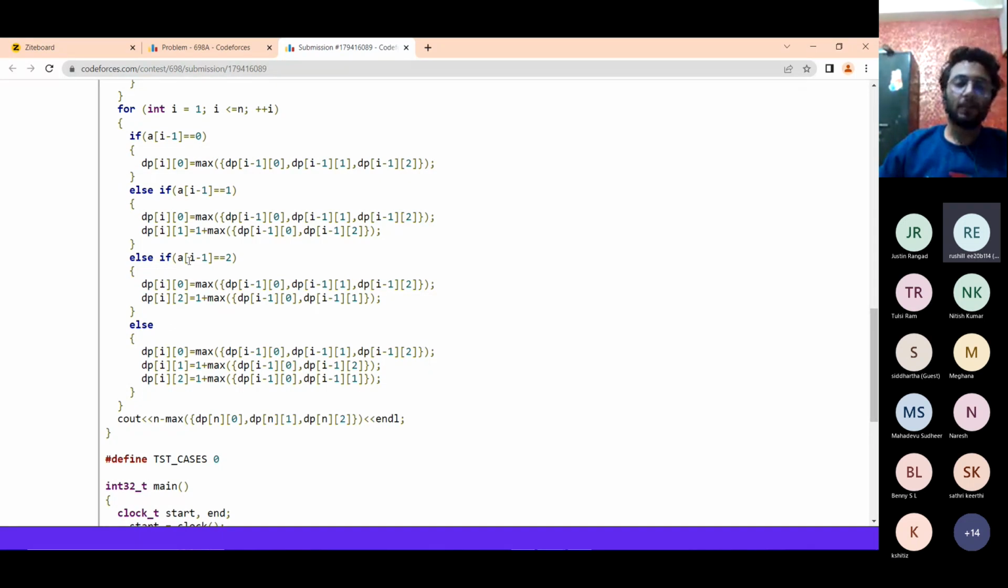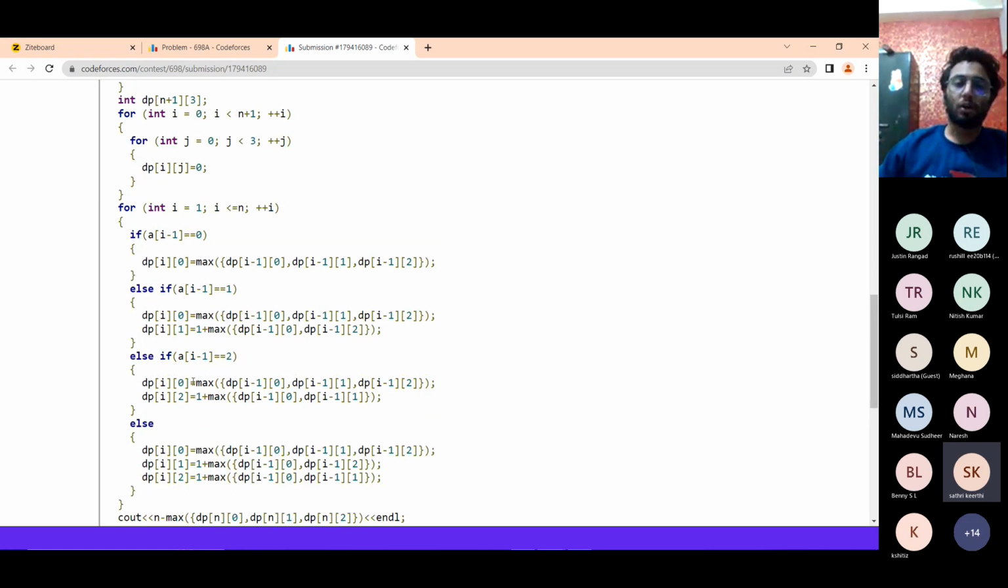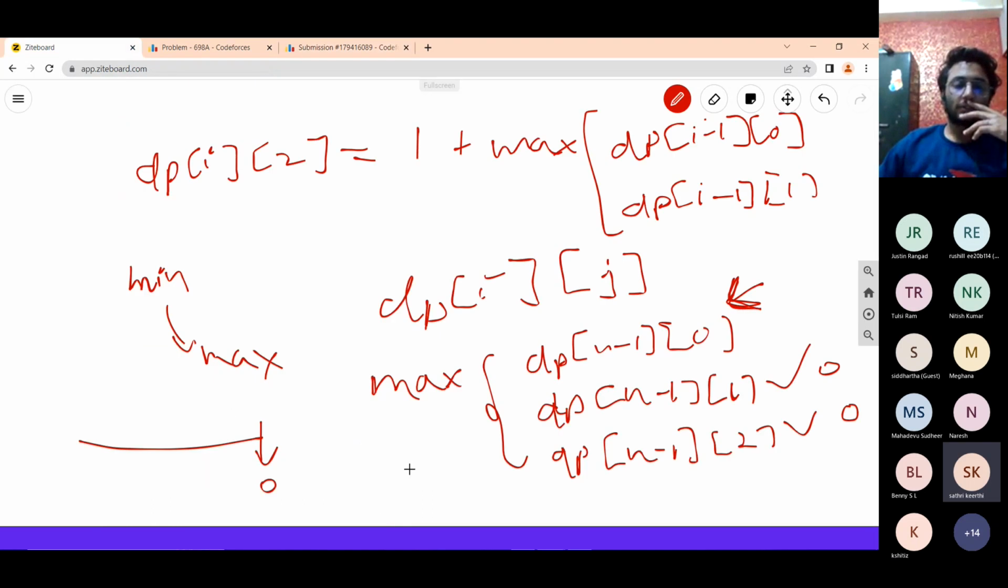And what if a of I minus 1 is equal to 3? In that case, I am allowed to do all three activities. I can take a rest, because I'm allowed to take a rest at whatever time I want, and dp of I comma 1 also gets updated because the gym is open, so I can do a gym on that day, and dp of I comma 2 also gets updated because the contest is happening, so I can do a contest on this day. And so the answer for the maximum possible working days was the maximum of dp of n minus 1 comma 0, n minus 1 comma 1, and n minus 1 comma 2.